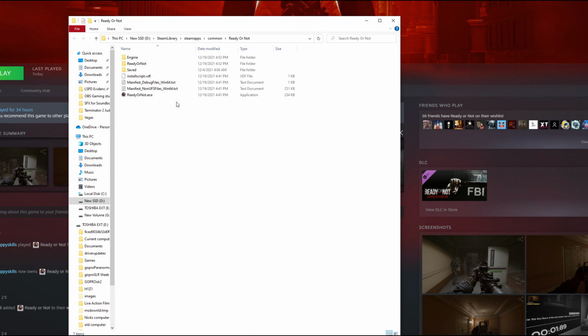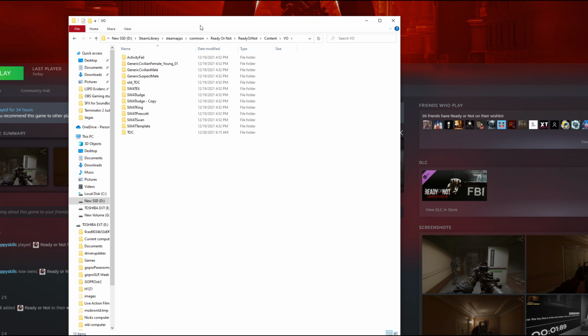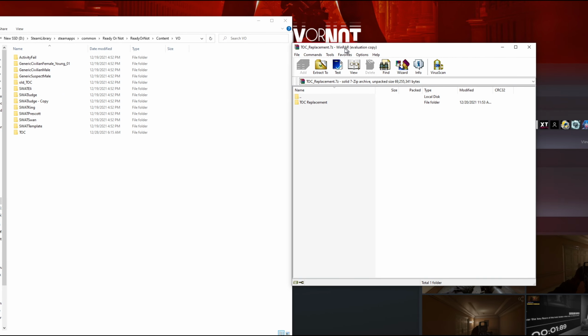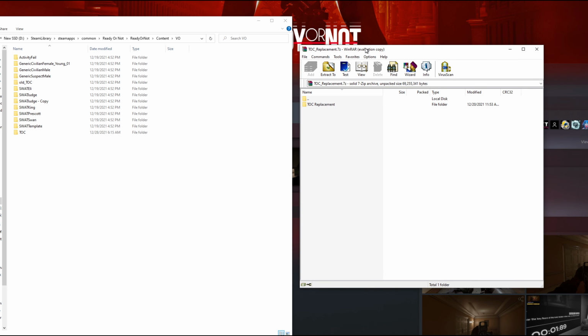We're going to bring up the same folder that we've been dealing with. So Steam library, steamapps, common, Ready or Not, then Ready or Not again. Content, and this time it's going to be VO here at the bottom, the folder VO. We're going to open that up. We're going to transition back to our Toc replacement 7-zip. Like I said, this is a WinZip file. We're going to double click Toc replacement. There's going to be a README file in here. Even though I'm instructing you guys on how to do this, if you'd like to read that as well, it gives you instructions on how to install.